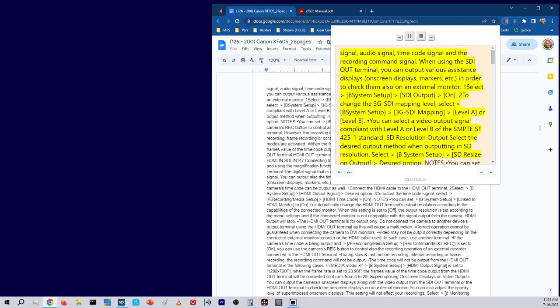1. Select B system setup, SDI output, on. 2. To change the 3G SDI mapping level, select B system setup, 3G SDI mapping level, A or level B. You can select a video output signal compliant with level A or level B of the SMPTE ST425-1 standard. SD resolution output: select the desired output method when outputting in SD resolution. Select B system setup, SD resize on output, desired option.